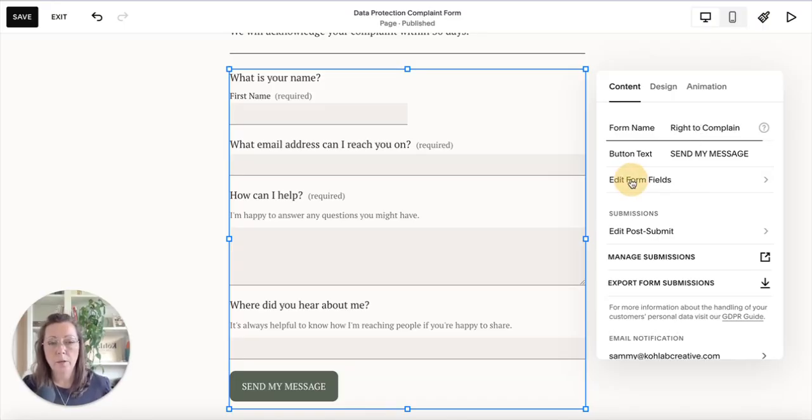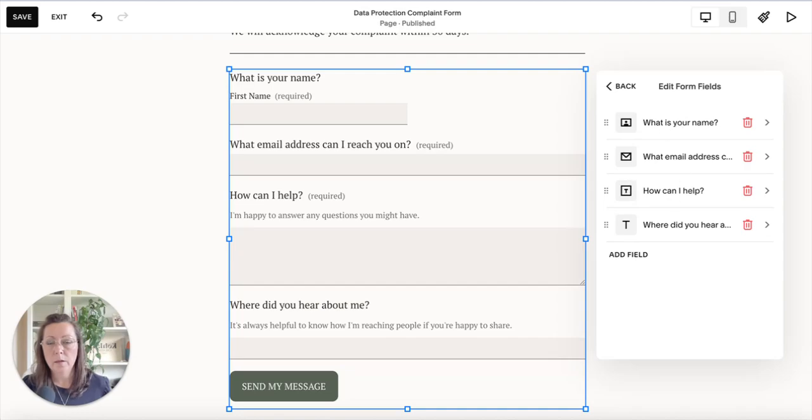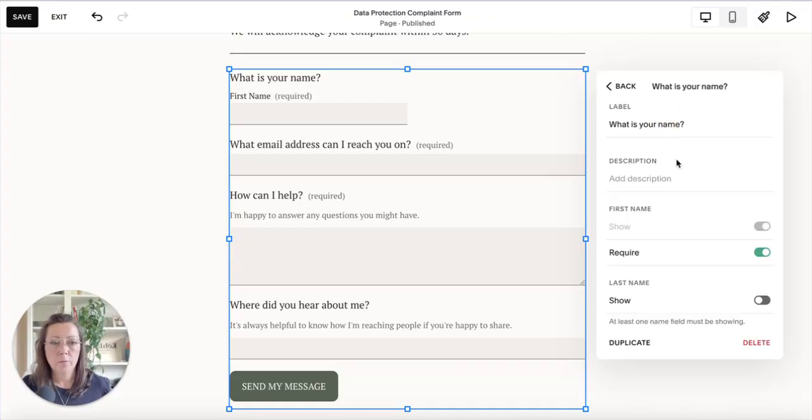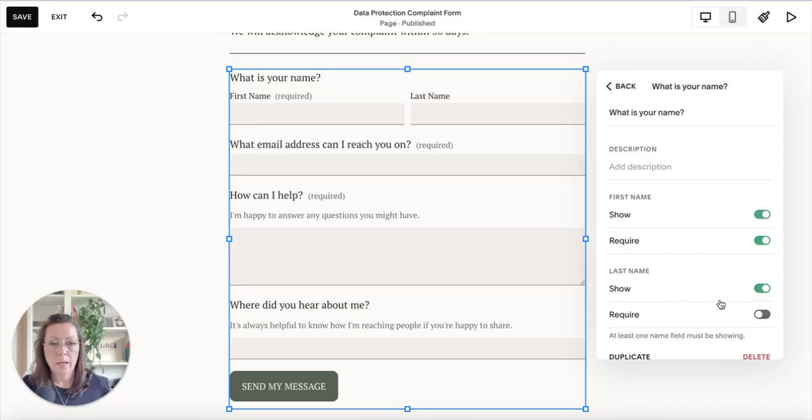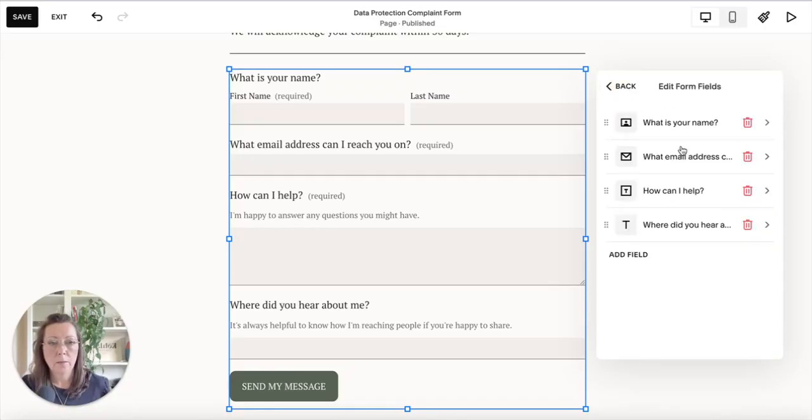So if we go into there, so obviously name, we need first name. What we can do is add in the last name, but I'll put not required. We want to kind of keep obviously data minimal, but then we want to make sure that we know who exactly is sending in the complaint. And then obviously email address, we'll need to reply to them.